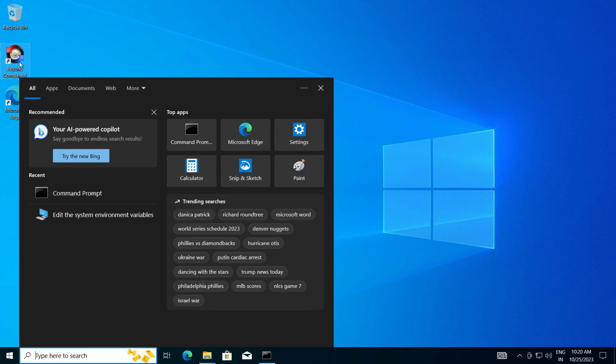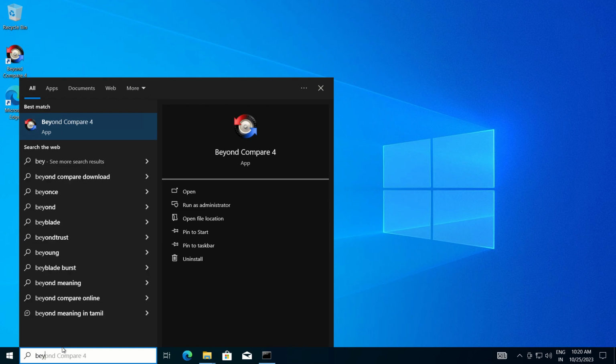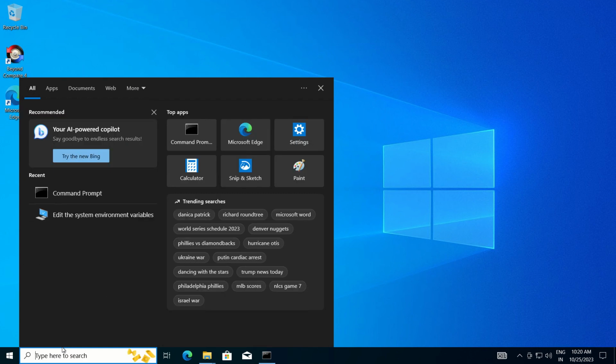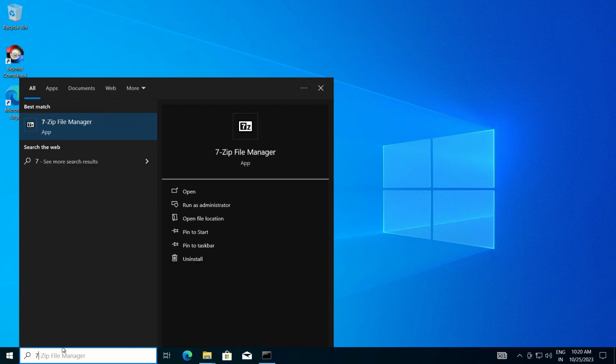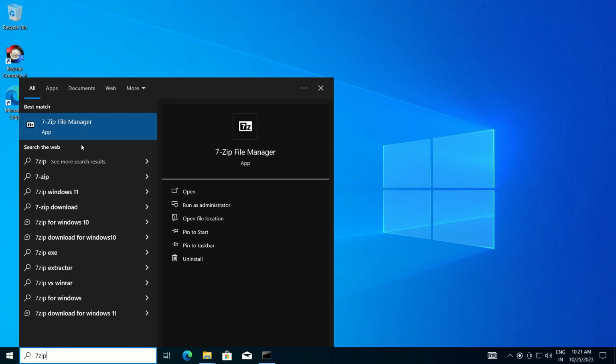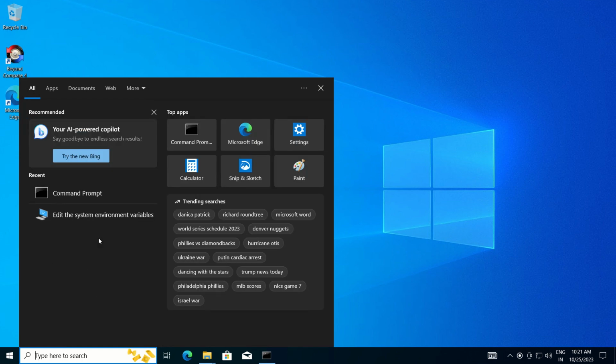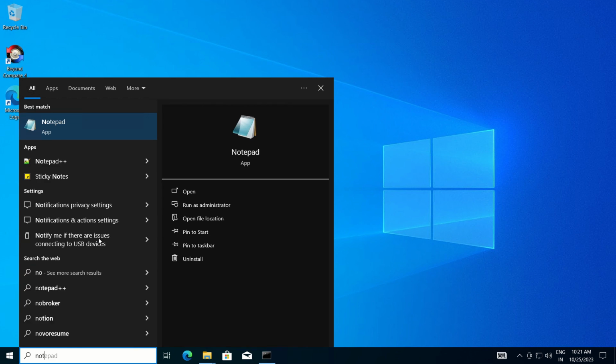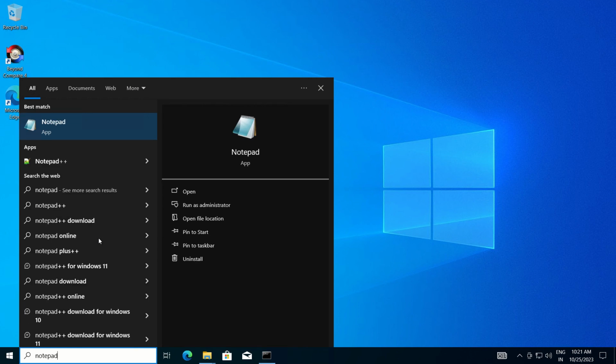Okay, so you can see that Beyond Compare is here. Let's see why it is not coming here. Beyond Compare is here. Then we can search for 7-zip. 7-zip file manager is here now. Then we can check for our third software, Notepad++. Yes, Notepad++ is here.